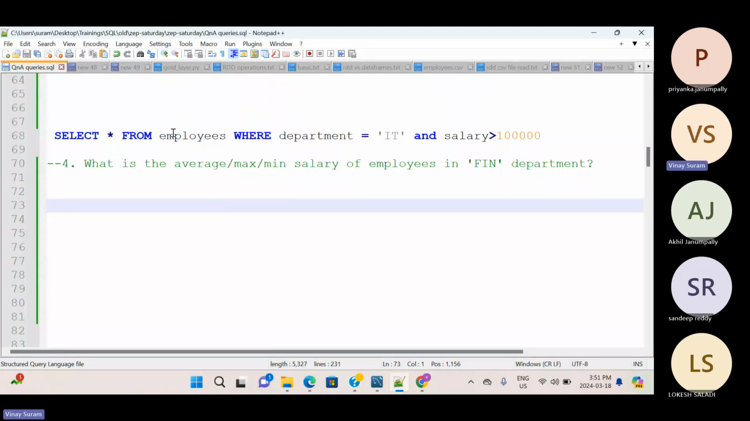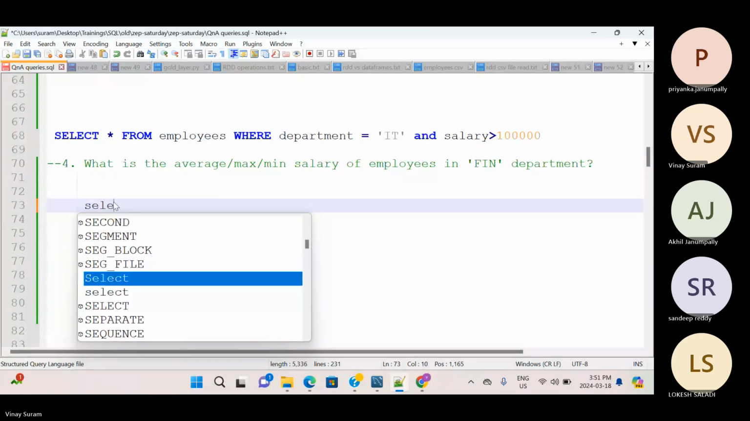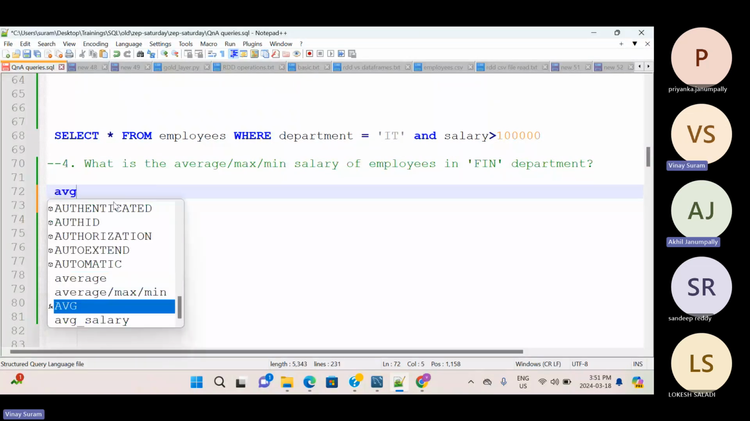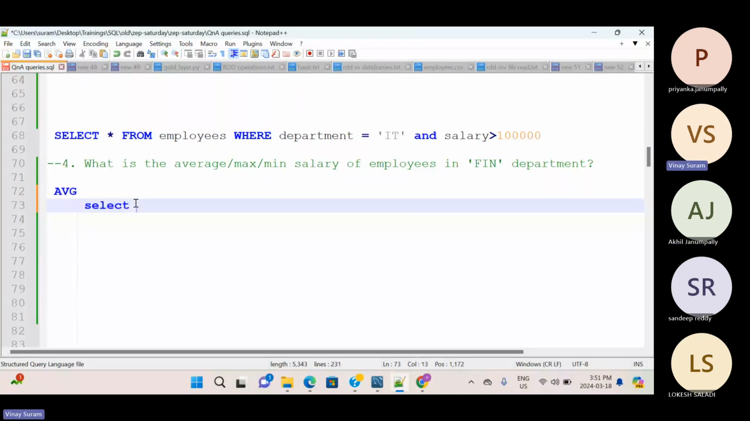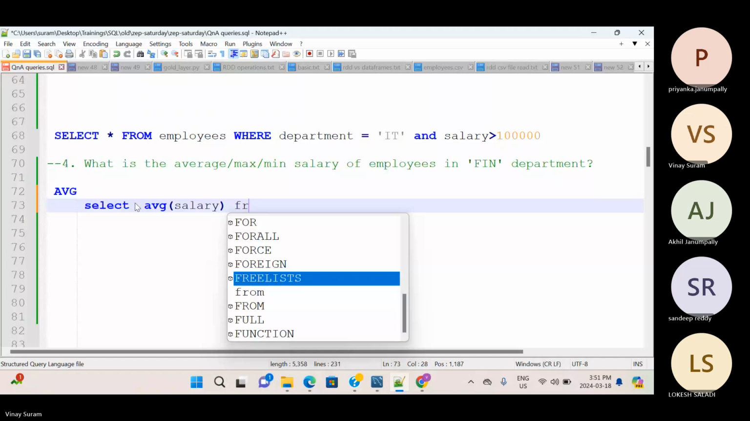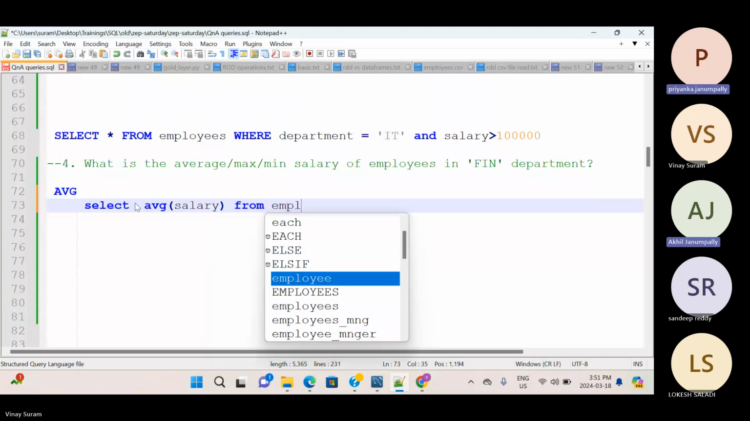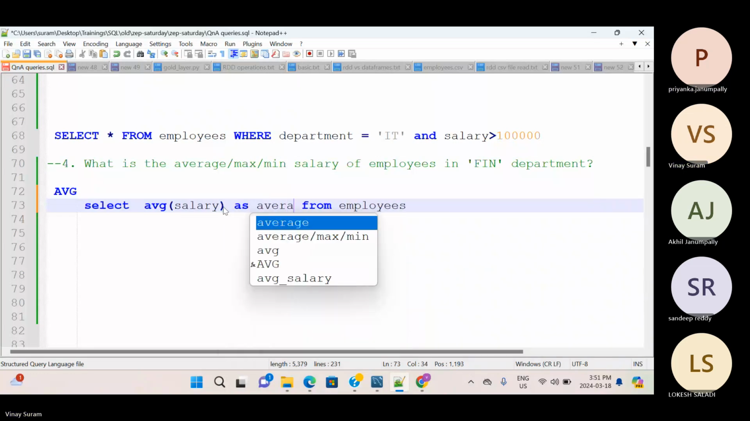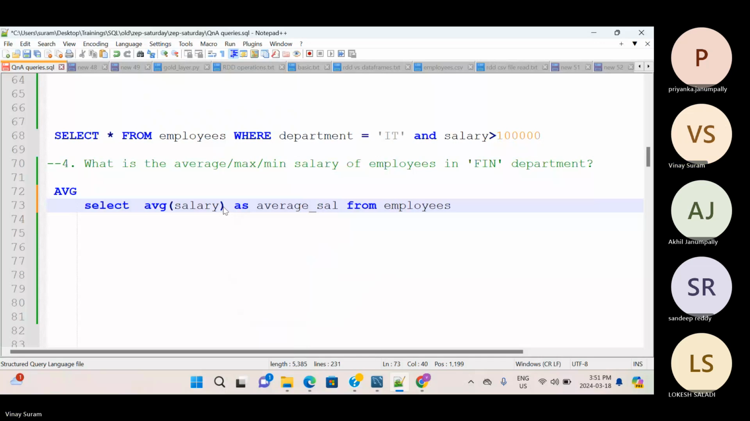Okay, I'm writing this. I'm writing select, so I want average of salary as average salary from employees. You can rename anything, no problem. Average sal from employees where department equal to finance.